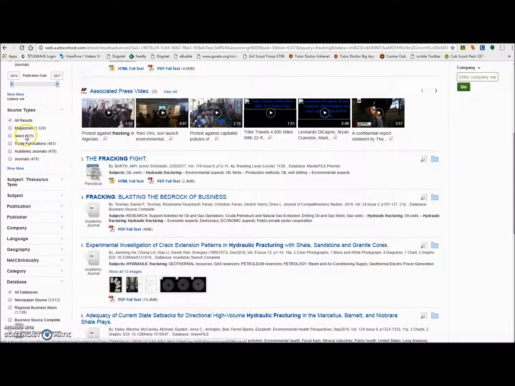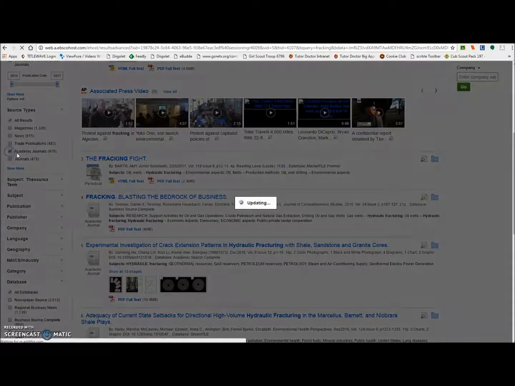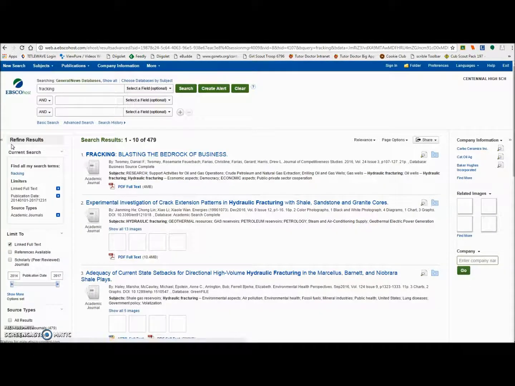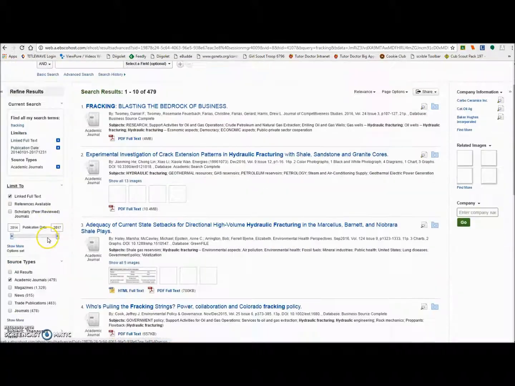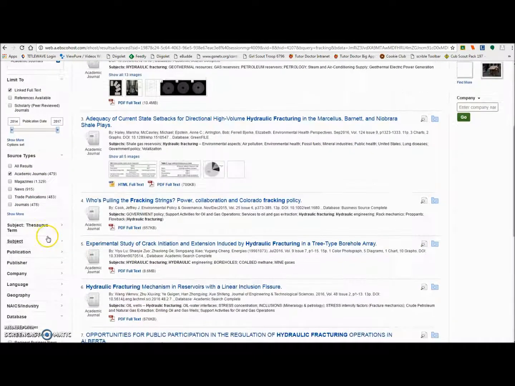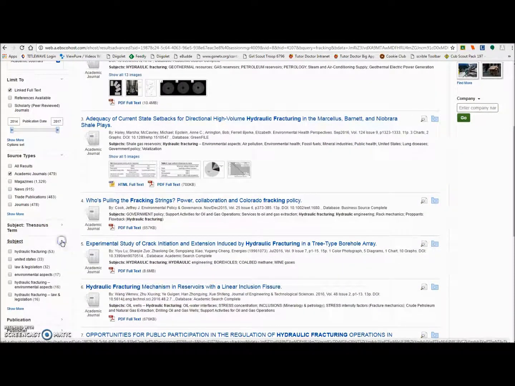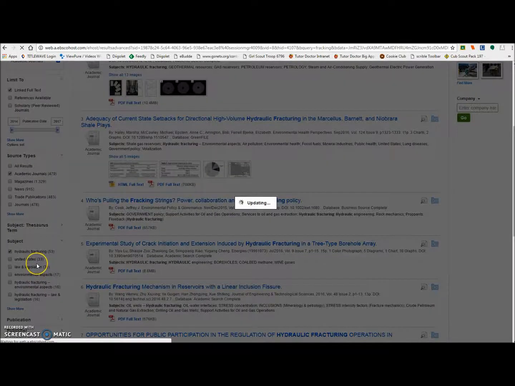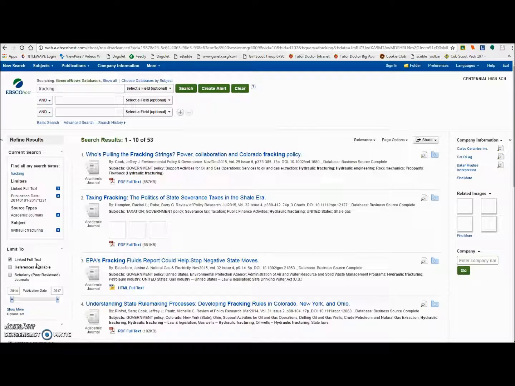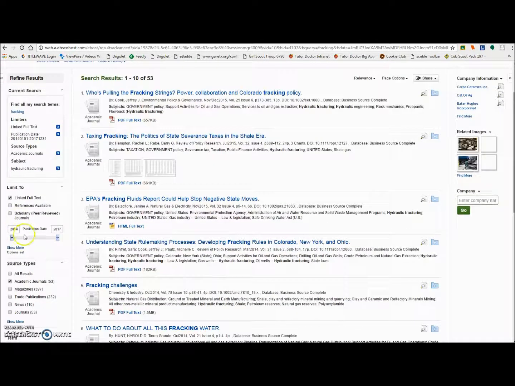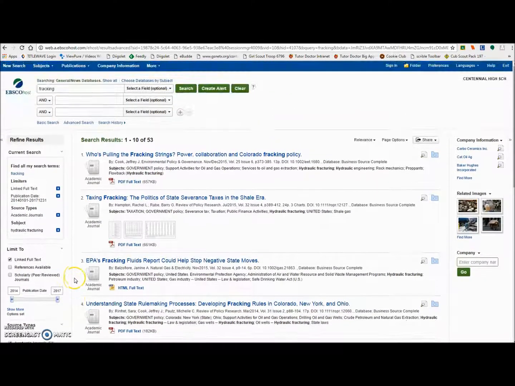So for example, maybe I want just academic journals. If I do that, I narrow it down to 479. If I then decide, let's look at our subjects here, I want just hydraulic fracking, I've now narrowed it down to 53. So you can see how using these items on the side will narrow it down more and more.